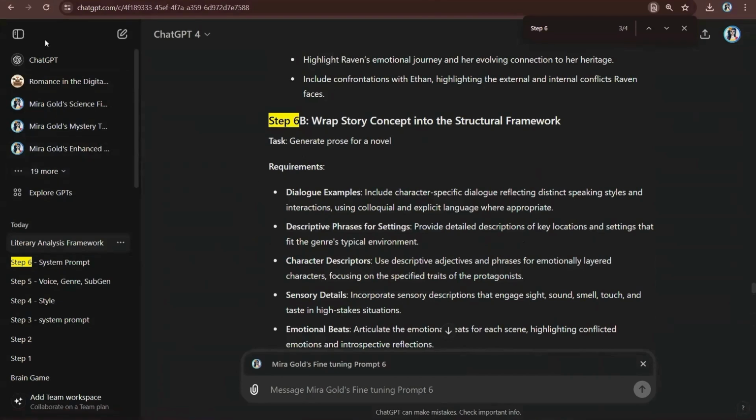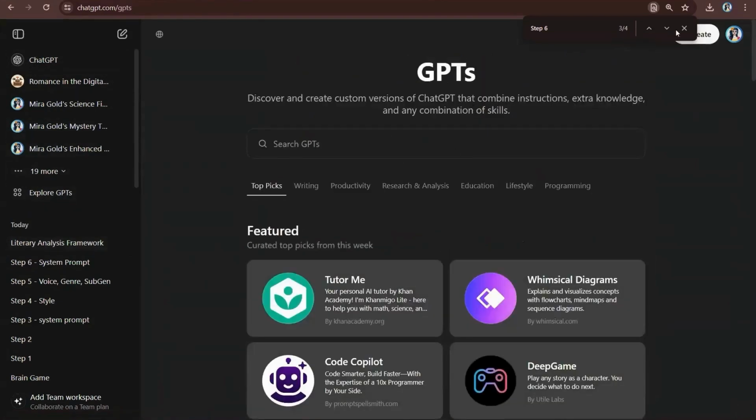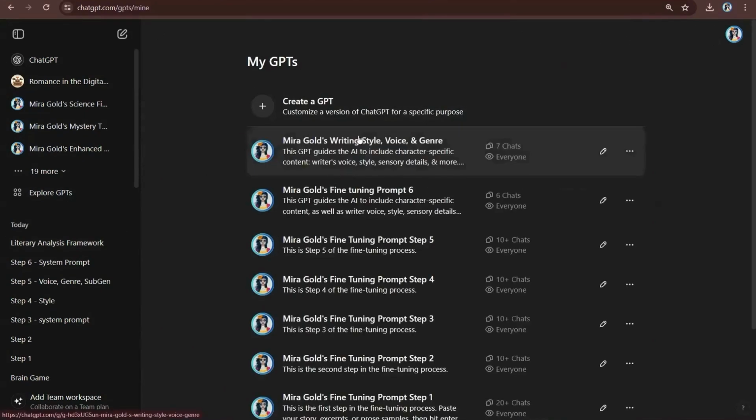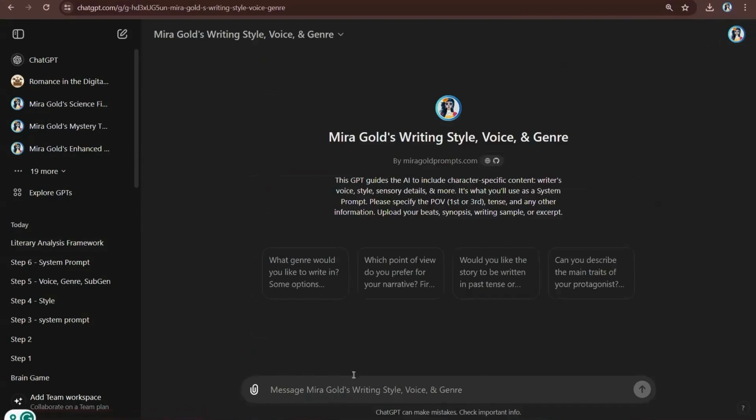Now, you could also use, and I'm still playing with it, but you could also use, let's see, I have this one that's Mira Gold's writing style, voice, and genre. I've been playing with this one. And this one you could actually load your beats into as well. But you want to specify whether it's first or third. You want to give it a tense. You want to give it additional information. You can put your beats in there, a synopsis. You can put your whole brain dump in there if you want to.